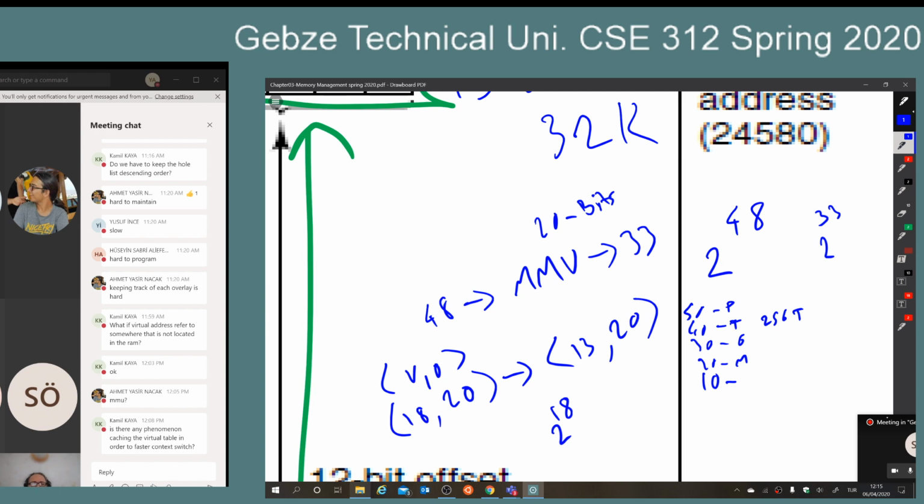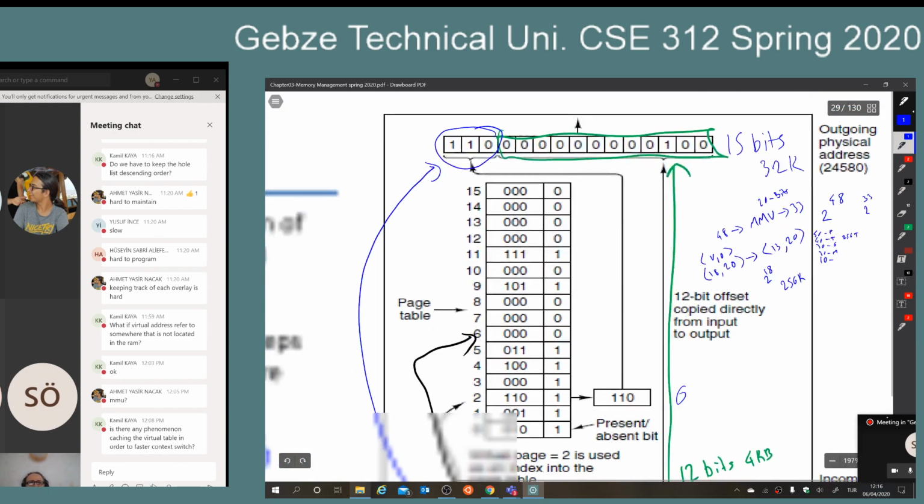2 to the 18 means 256 kilowords of data. That's too large to be fitted in my memory management unit. I don't have that kind of size in my MMU. This picture was good enough. This picture said that I have only 16 entries, but this one says that I need 256,000, more than that, registers, and I don't have that kind of register in my CPU, in my memory. So I need to find a solution for this one.